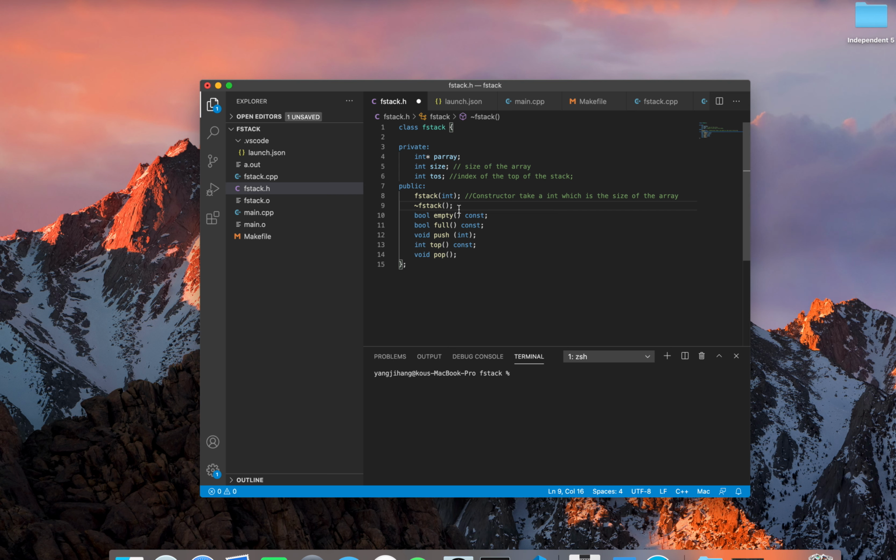Free the memory, and the boolean empty and the boolean full functions. Those two are kind of similar, and use const because we don't change the data value. If the stack is empty, or if the stack is full, we go to the implementation. And void push, pop, and top.